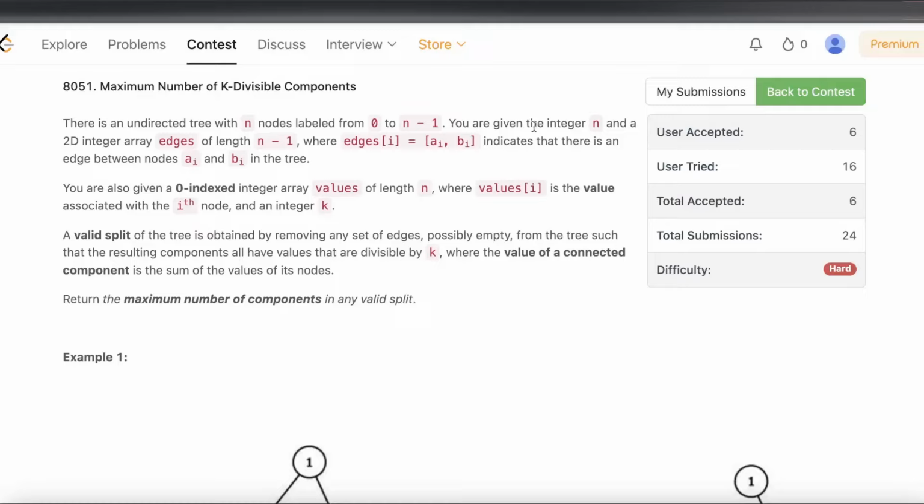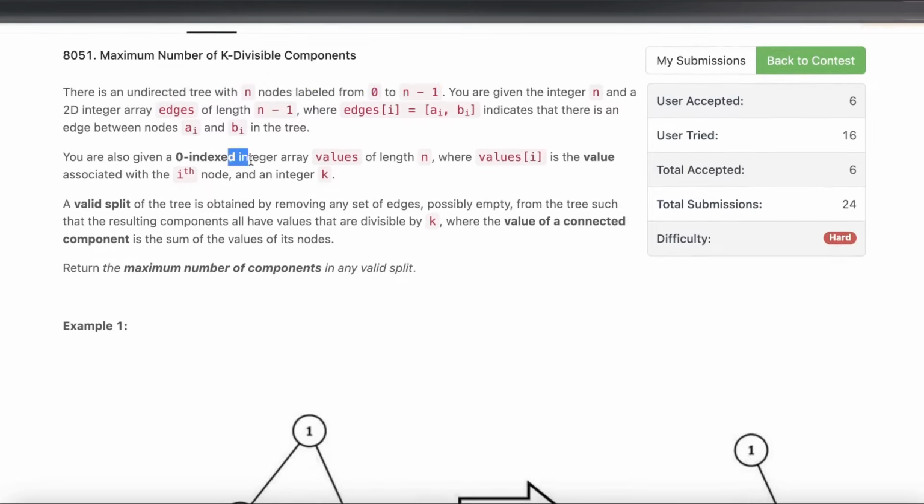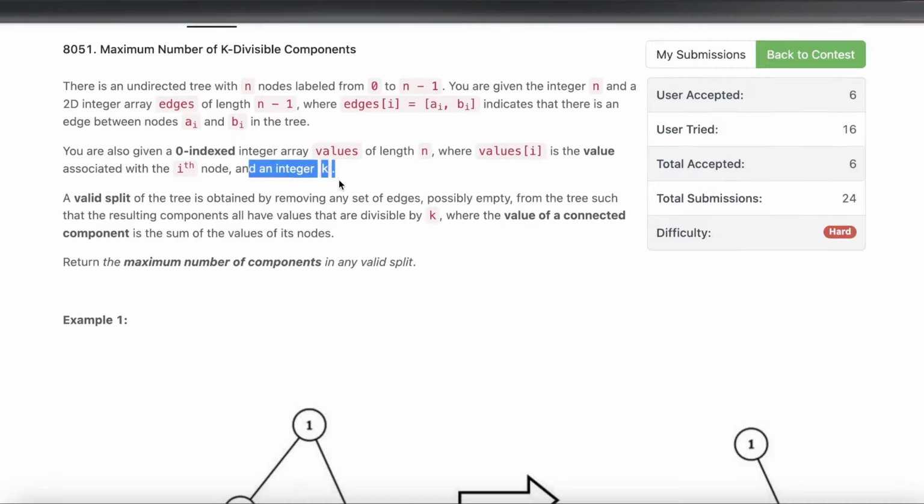Hello everyone, welcome back. In this video, we'll be discussing the last problem of today's biweekly contest, maximum number of K-divisible components. The problem states that you are given an undirected tree with n nodes labeled from 0 to n minus 1, and you are given an array values which denotes the value associated with the ith node, and finally you are given an integer k.